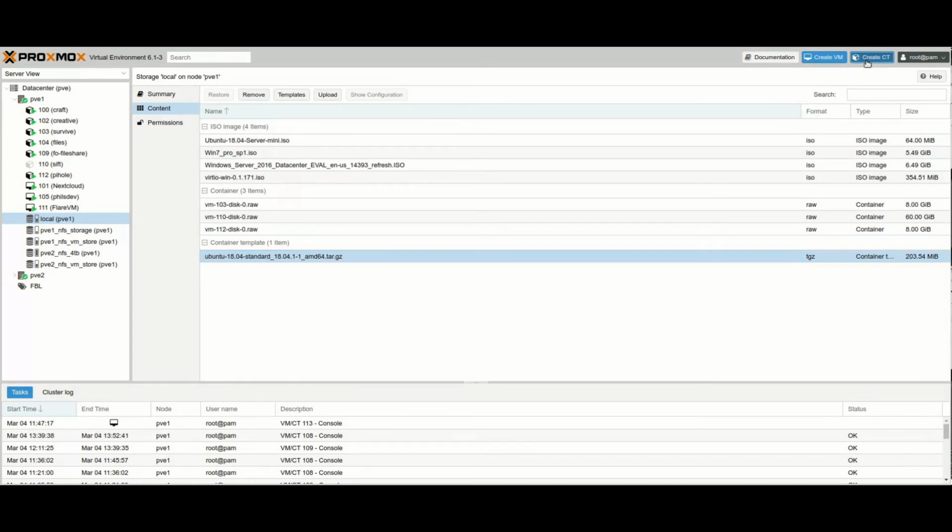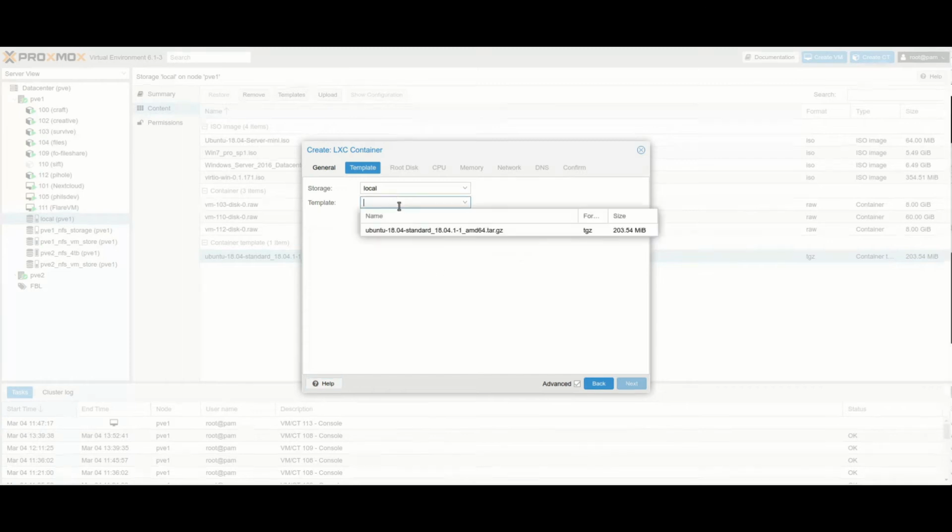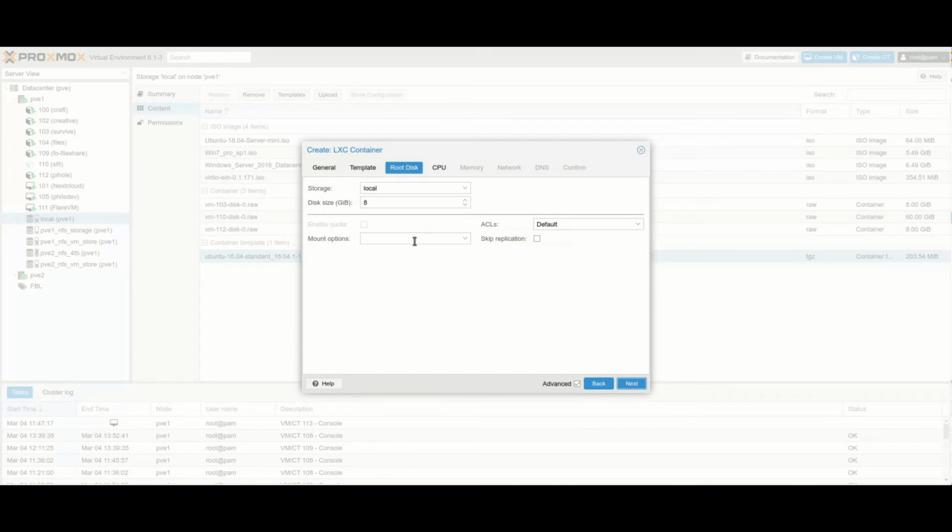So let's create a new container. Okay, and we'll call this one testpi. You can set the root password. I'm going to be using a less secure one because I don't really care. You can also do SSH keys if you wish. Next, the template we're going to use is the Ubuntu template. We're going to hit next. 8 gigs is fine. We hit next.